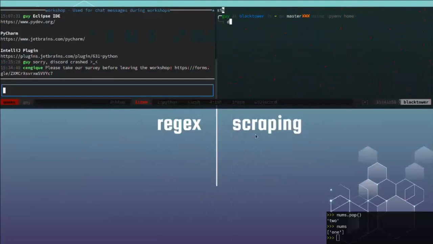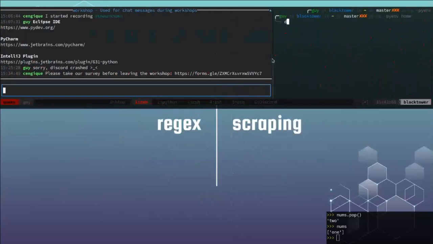Yeah, I do have a little question. So, what makes lambda functions different from regular functions? Is it just the one-line stuff?